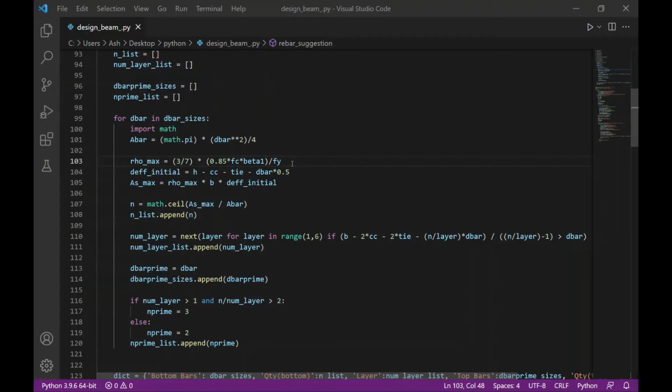And then to calculate for the effective depth, I assume the rebars are arranged in one layer since I don't know yet the quantity of the bottom reinforcement. So using rho max, I then calculated the maximum steel area using the formula rho times b times d effective. I used rho max because it is the maximum permissible steel area specified by ACI code.